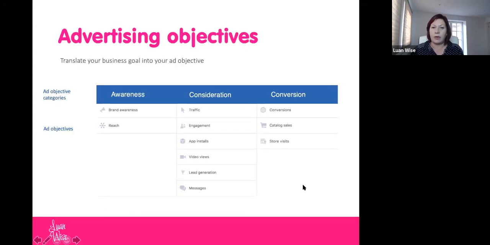So when it comes to Facebook ads, when you do this in Ads Manager, and sometimes when you set up anything else behind the scenes, Facebook will prompt you to say, what is your objective for this? What is your business goal that you want to achieve by setting up this ad? And they put that into 3 categories. The first one is awareness. Do you want more people to know about your business? Is it so that you can remind existing clients, or is it so that you can reach new people?